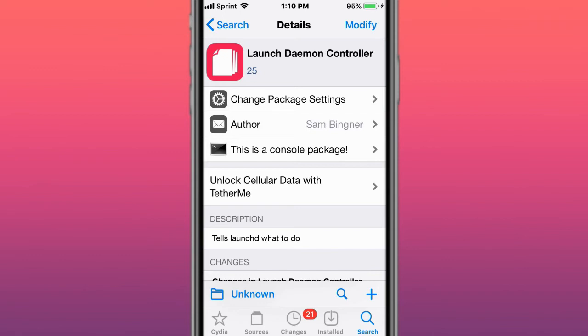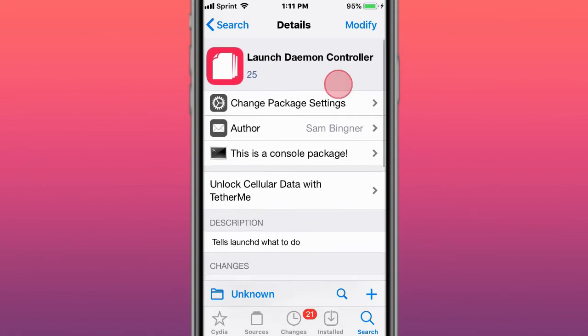But I did have Sideloadly, and it kept saying it was an unsupported URL, so I removed Sideloadly. I updated this, and I installed Sideloadly again, and it was fine. Sideloadly still works. I just don't really know why it wasn't letting me install this at first. And if you keep refreshing your sources, you might do that a couple times, and then try to update Launch Daemon Controller, and it should work.